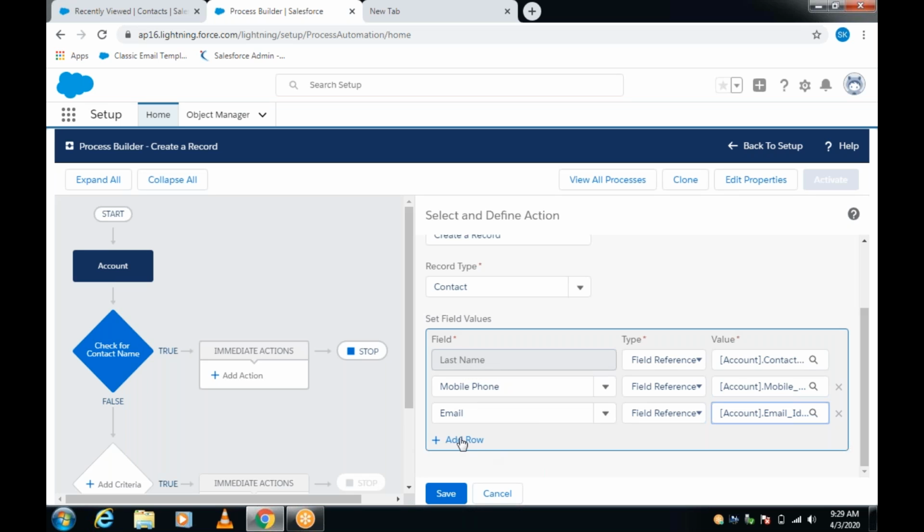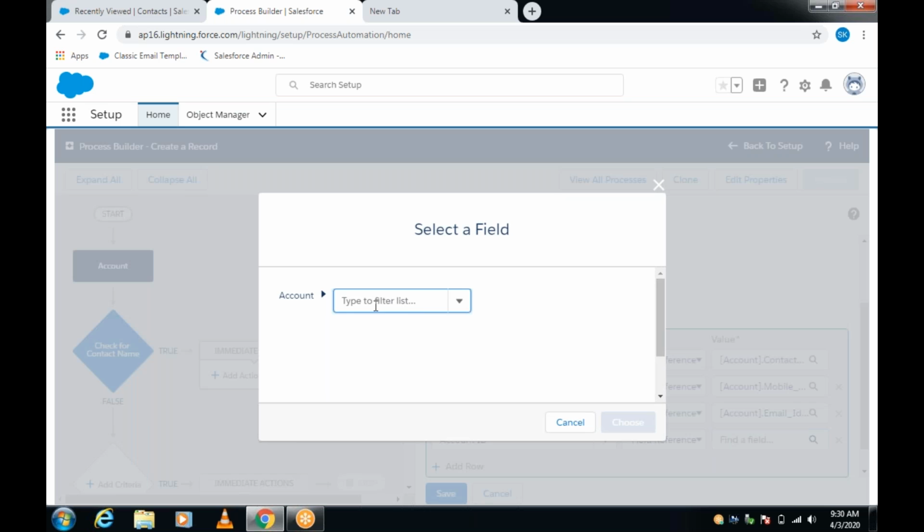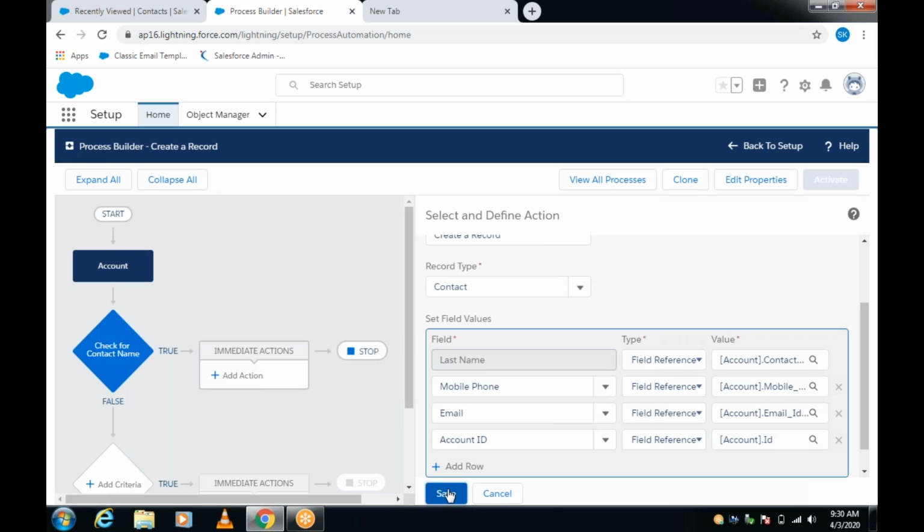Okay. And I want to map the IDs also, right? Since I am mapping two objects, I want to map the IDs also. So what ID do I want to map? Record ID, right? So here I will take the ID as account ID. I want to map the account ID in the contact object, with the field called account ID here also. Yes. Okay. Then save.